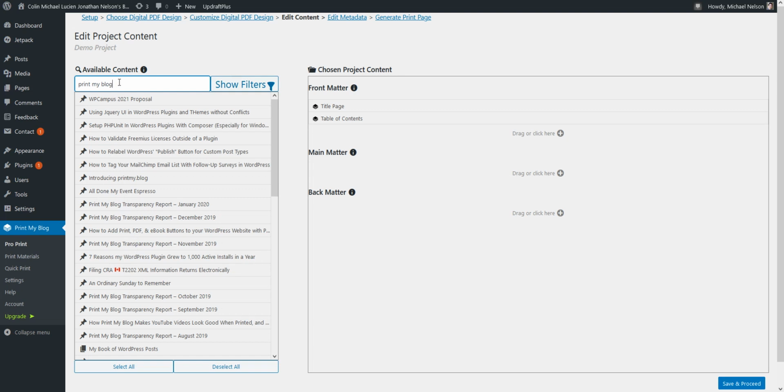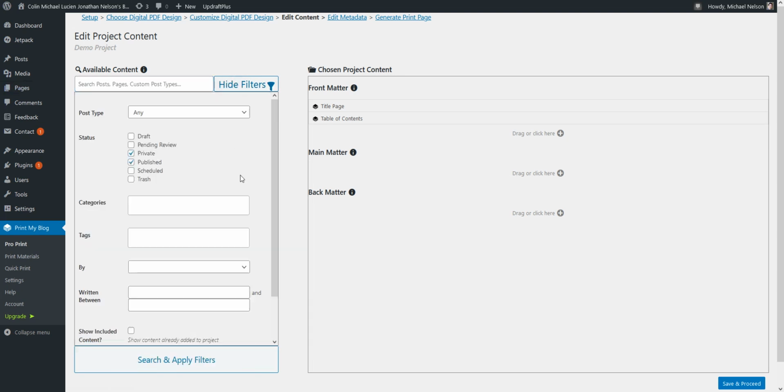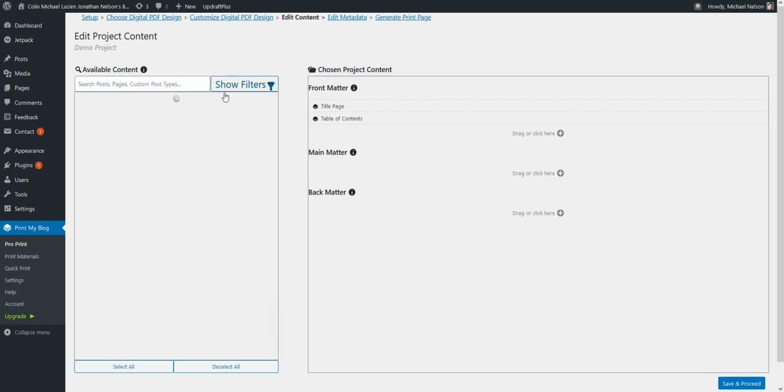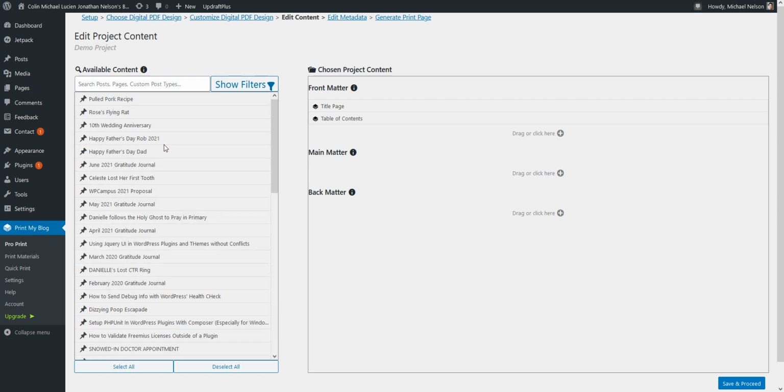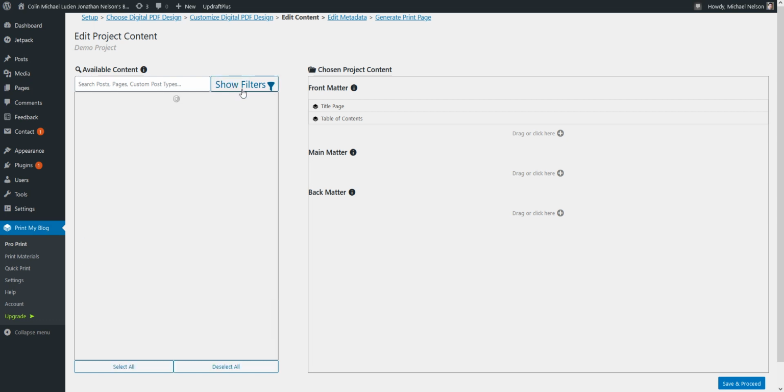And if I want to get more advanced, I can also show filters. This is handy. I can filter by post type, so if I want to see only posts, I can do that. Or if I want to see only pages. Print materials is a post type specific for Print My Blog. So this is just stuff to appear in your projects, not on your website. I don't have too much of that right now.